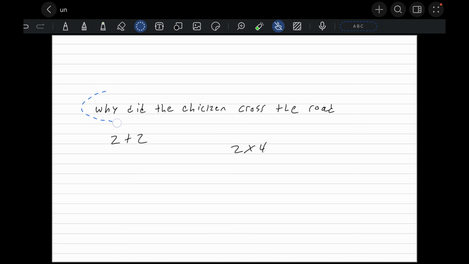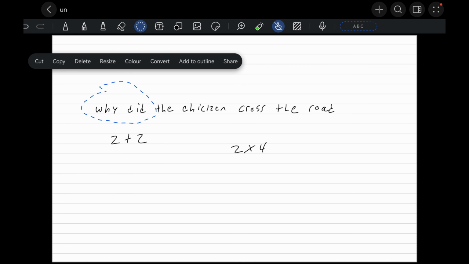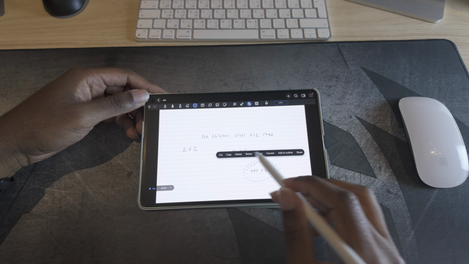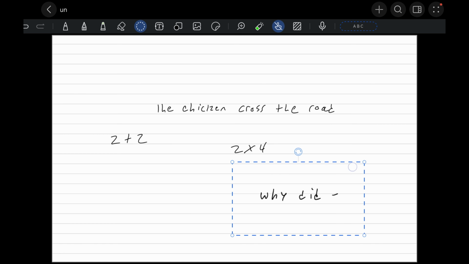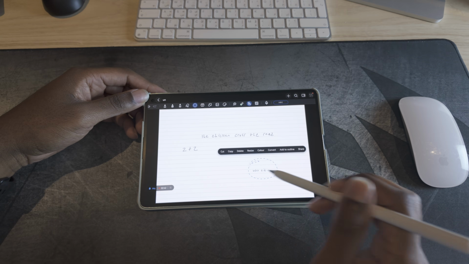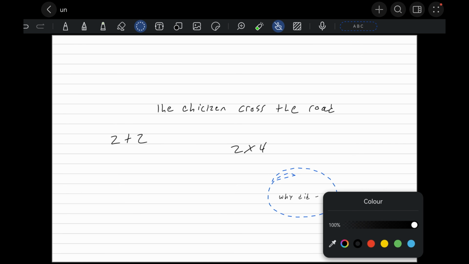So this is the Lasso feature. You can cut, you can copy, you can delete, resize, color, so on and so forth. You can select it. You want to resize the text, you can resize it. You want it to change the color, you can change the color.